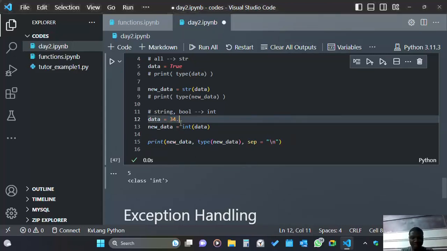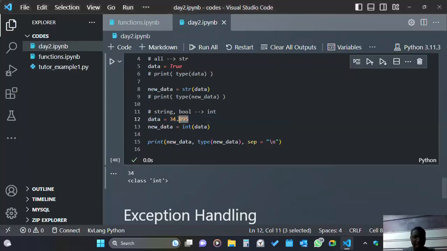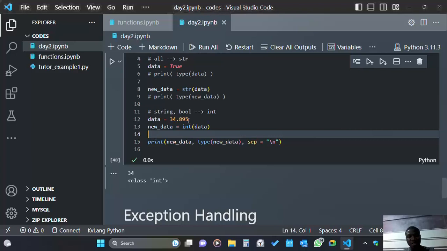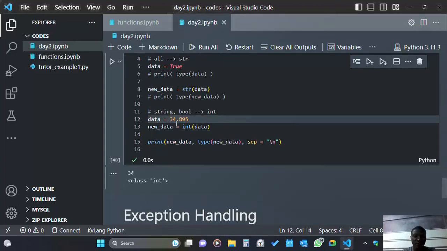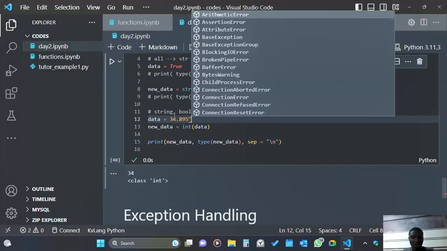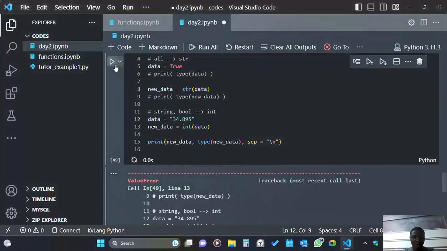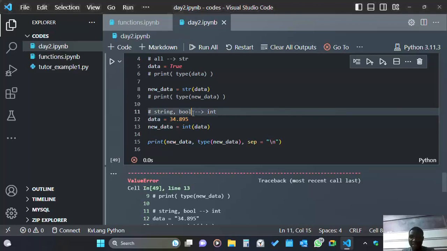So 34.895, it seems you can convert them to integers, but then you end up losing all the digits behind it. It's quite similar to floor division. I don't know if it's an update, but you can now convert them to integers. But if they are in a string format like this, you can't convert float strings into an integer. That one you get an error. But if it's a normal float, you can still convert them into an integer. So let us add here: floats can be converted to integers, and we see how it works.